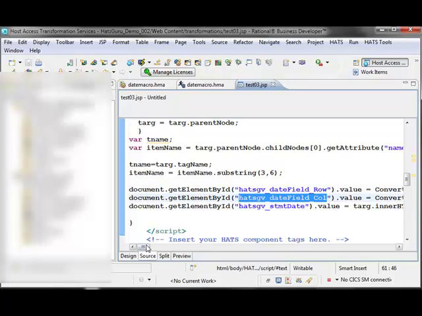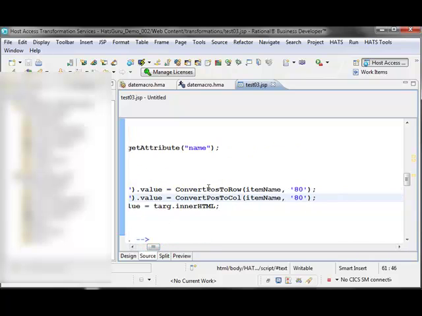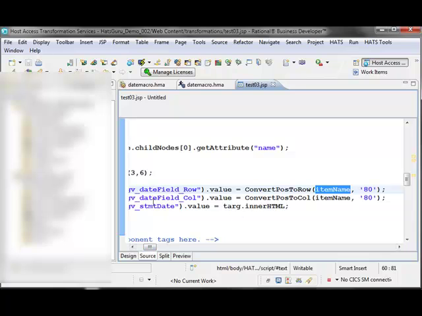As you can see here, through JavaScript, we're actually converting the position of the input field through a JavaScript function: convertPosToRow and convertPosToColumn. This function takes the position as an argument and returns us the row. So for both the row and column, we're using this function. Item name contains the value of the position of the input field on the whole screen. Similarly, to return the column number, we use this other function, convertPosToColumn.